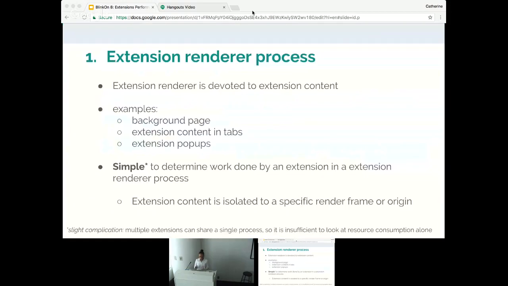So the extension renderer is essentially devoted to just extension content. An example of this would be an extension pop-up when you click on a badge, or the background page, or extension content tabs. And this is essentially just work done by the extension. It's simple to attribute work because the extension content is the only thing that's taking this renderer process. There is a slight complication that extensions can share processes, and so looking at sheer process consumption alone might not be enough, but this is the simplest of all three cases.